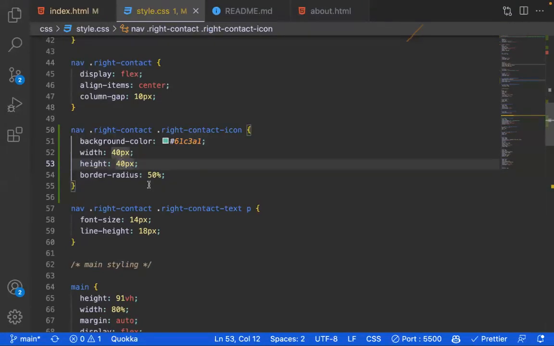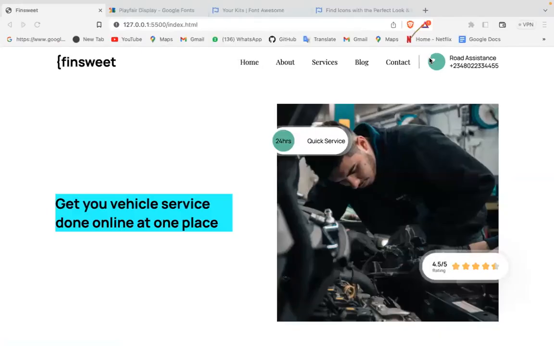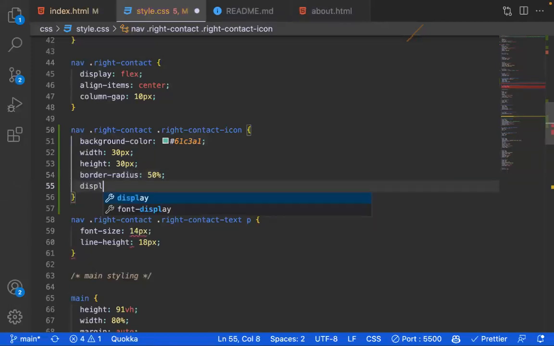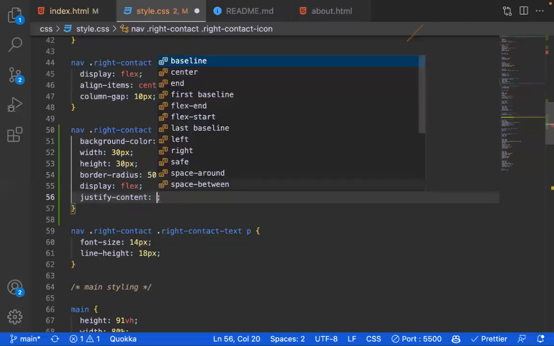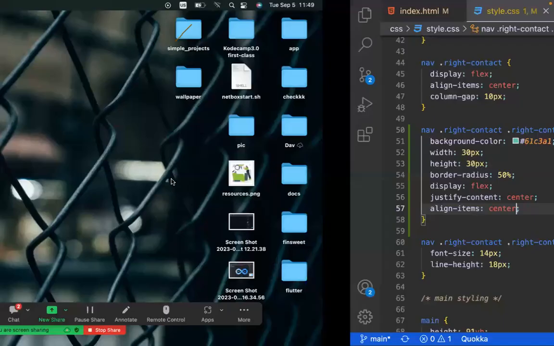I'm thinking of a better way to fix this thing. I need to make this icon be at the center. That icon is located somewhere not nice. So I want to make it be located at the center. So display flex, justify content center, align items center. Now save. Let's see what we have.